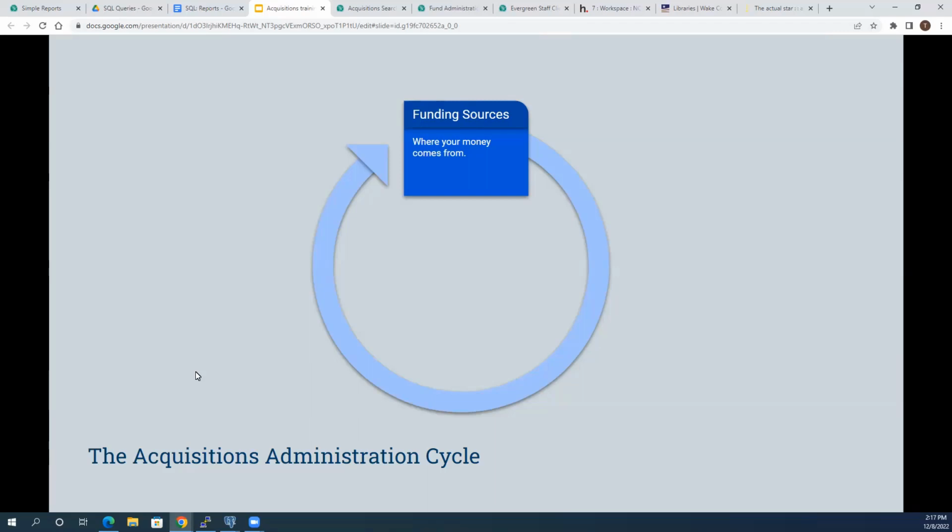No matter how many different places you get money from, you need to account for each of those individually as a single funding source. So every single one of those funding bodies needs to go into Evergreen as a funding source.